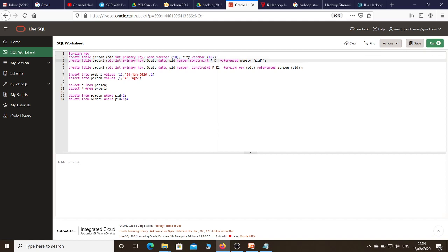Then I am going to create a child table, order 1. Here I applied the foreign key constraint. You can see OID is the primary key for the order table. Order date is there, and this PID is considered a foreign key which will refer to its parent person. So you need to understand the syntax for it.